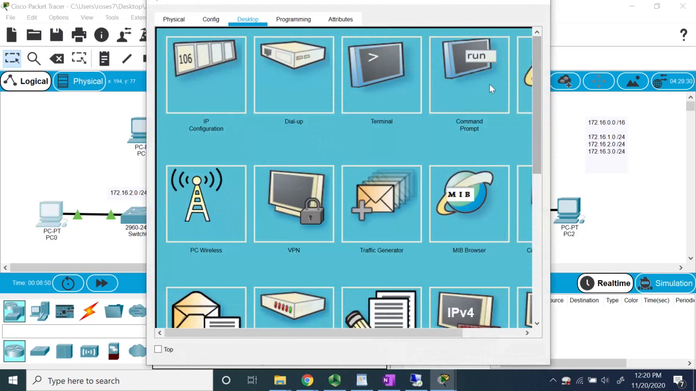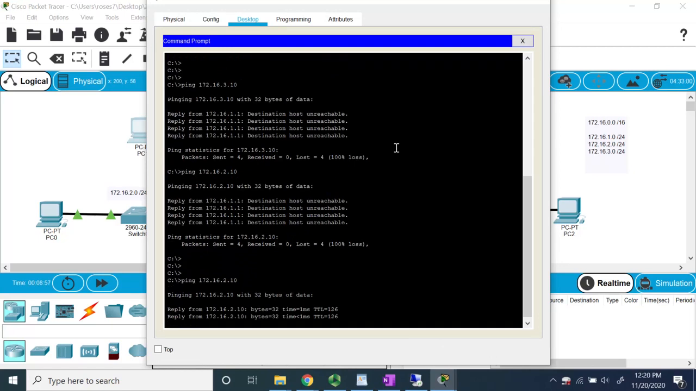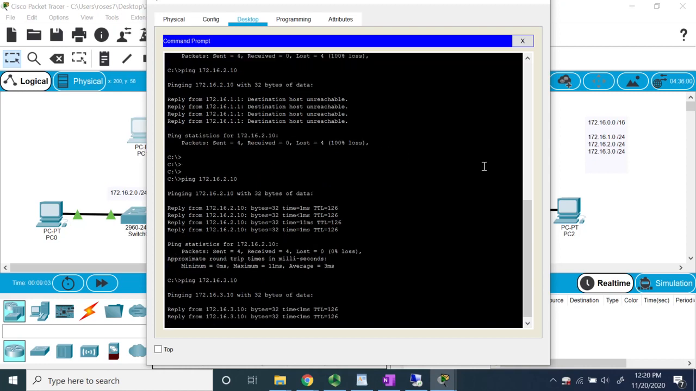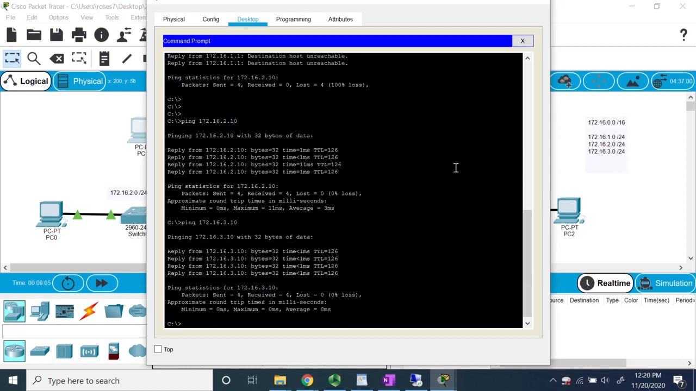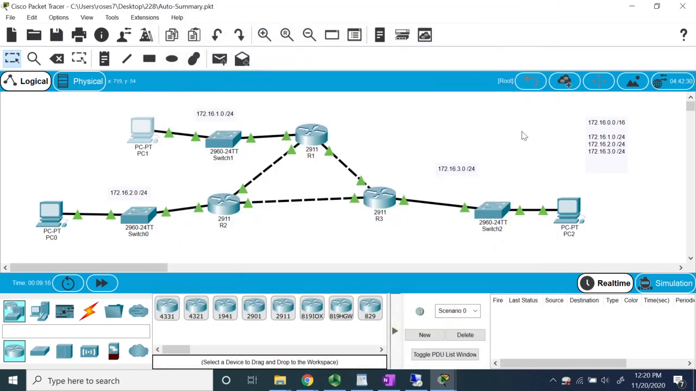Try to ping again. Let's go back to that one. 2.10, I'm able to ping that. Try to ping 3.10. I can ping that now too. Now the reason why I can ping 3.10, even though it's still summarizing, is because all the other routers are not. So that is it for summarization.